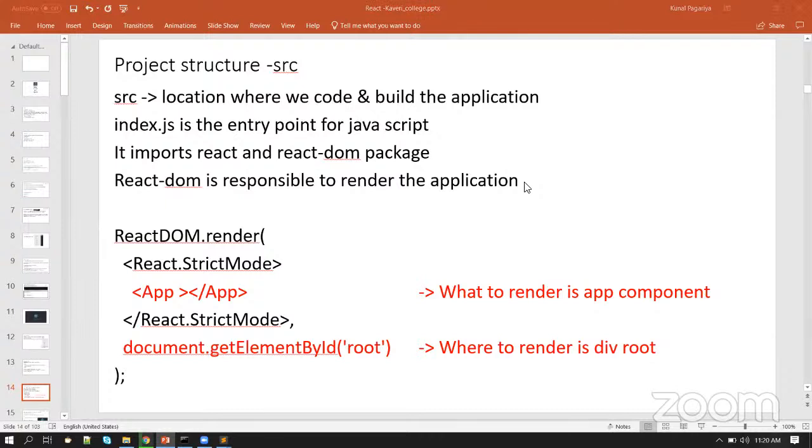I'll tell you in simple words. Render is nothing but display. You just need to remember, render is nothing but display. And display where and what? Display on the browser. I have given the answer of where. And what to display? The HTML page, HTML content.